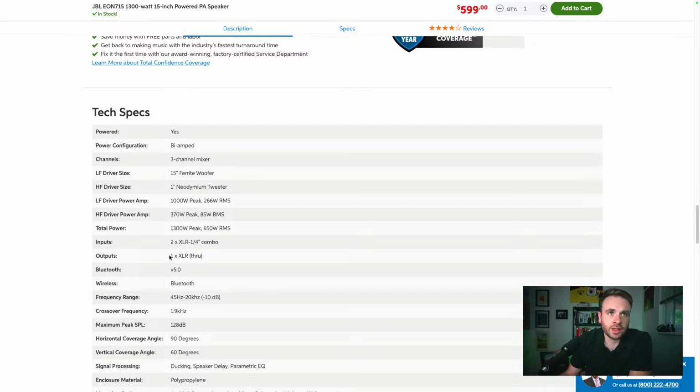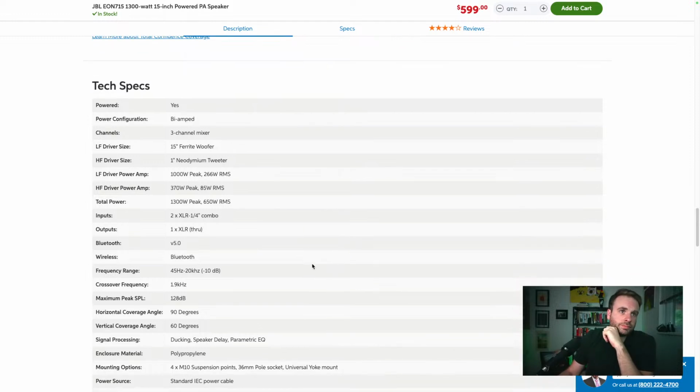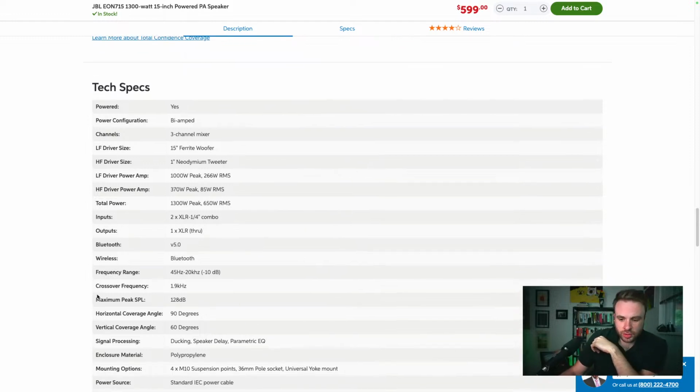This one has an XLR output, which is your throughput. So if you need to link speakers, you can just send one XLR line and then link a second speaker, and it all exists on the same circuit. Then there's your frequency range. It's nice that this provides a 45 to 20 kilohertz frequency range.